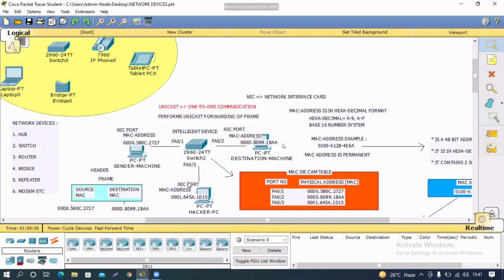So here also we have the same scenario, where we have a hacker PC, a sender machine, and a receiver machine. This is your destination machine. All these machines have a MAC address because they are connected via a physical port, the NIC port, to this switch. Every single NIC port has a MAC address, written in hexadecimal format. We have the MAC addresses of these machines, everyone.